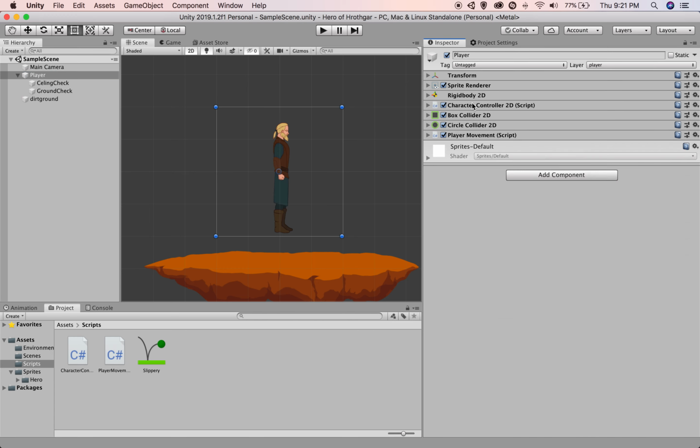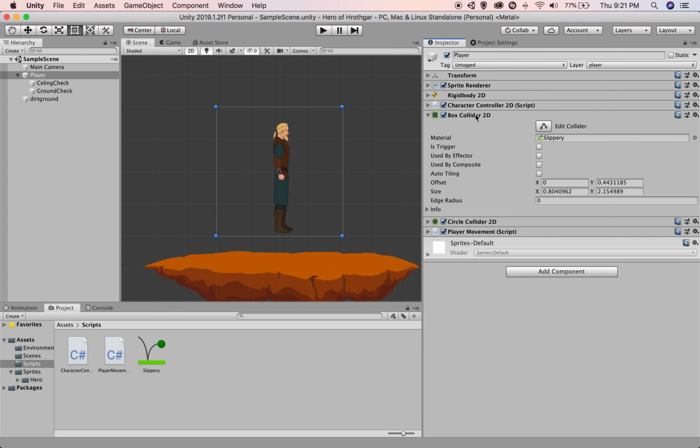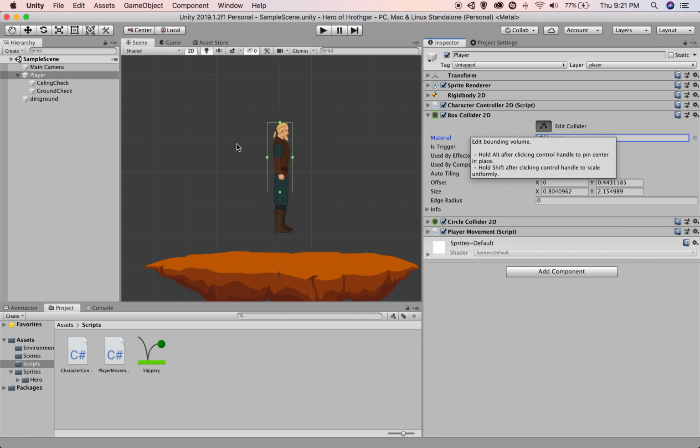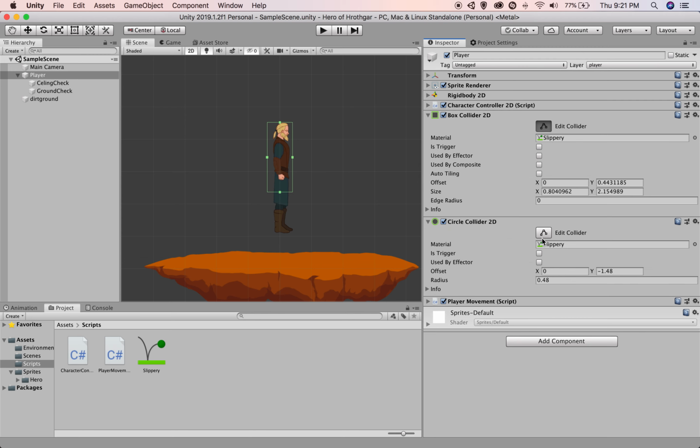After that, I moved on to the colliders, and if you look over here, there's a box collider. I use that for the head and the upper body, and then for the feet, I used a circle collider. This is so that it moves well on sloped surfaces and doesn't have that jumpy effect.